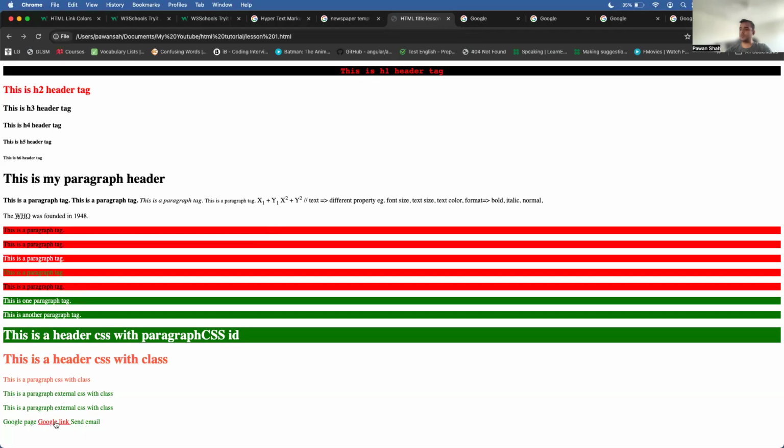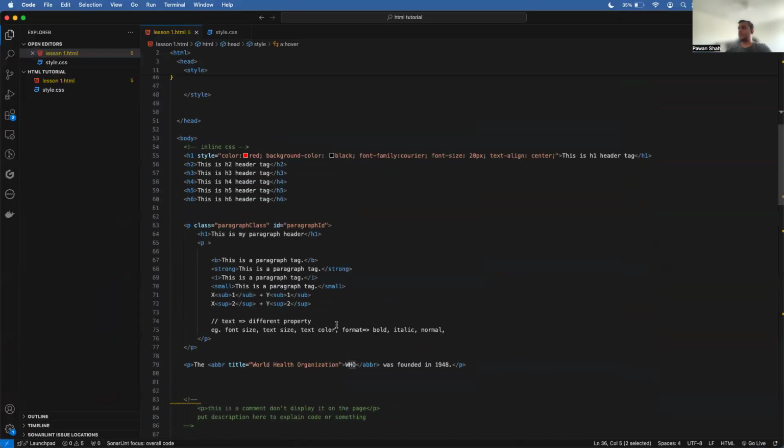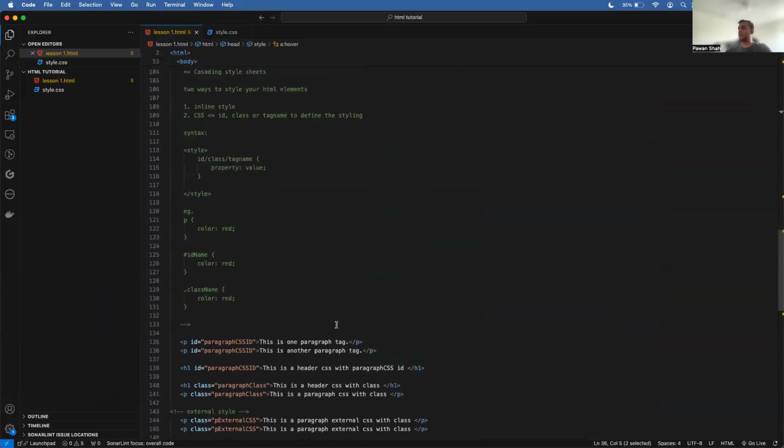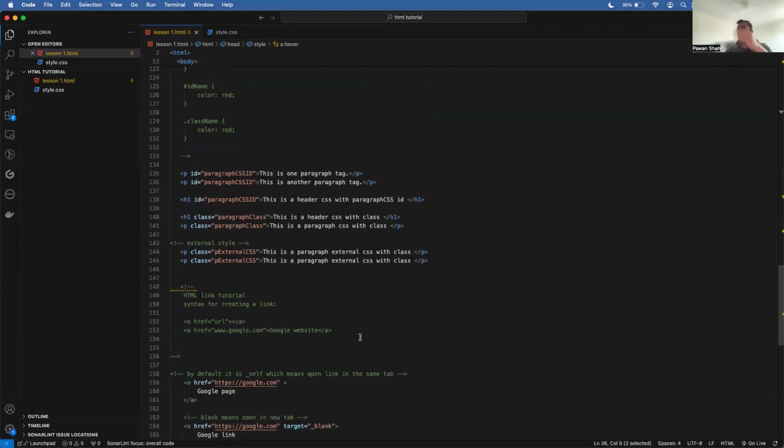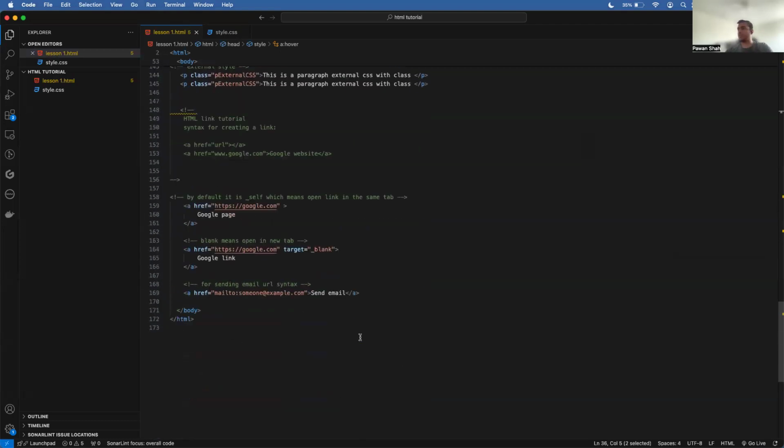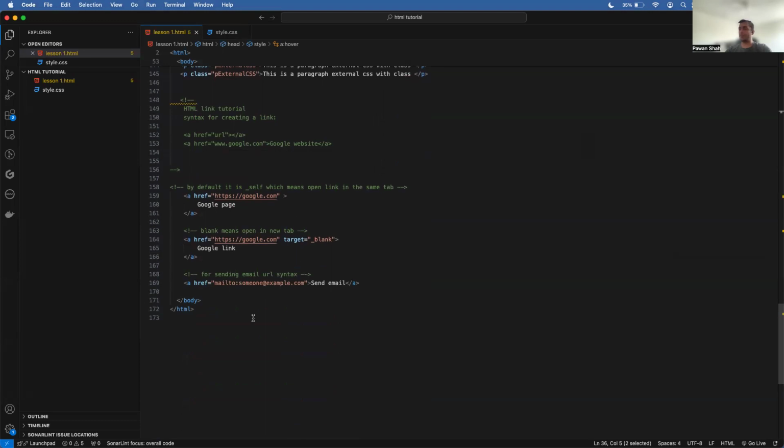So if I just move my mouse, it's a hover. But if I just click it, simply it's a link. But if I click it, it is like a visited. But if I put my mouse, it's a hover, right? And active is like when, if I am on the same page that the link is going to, it's an active state. Okay.